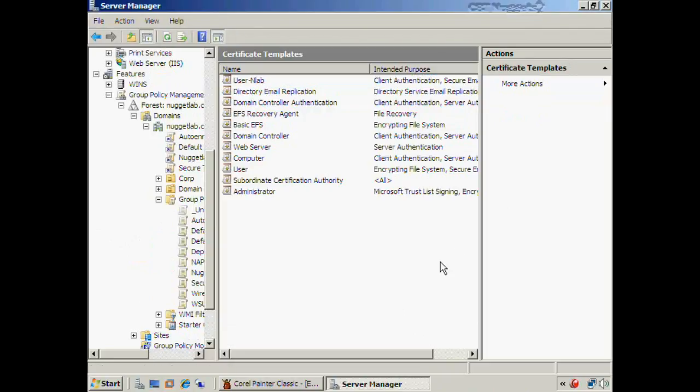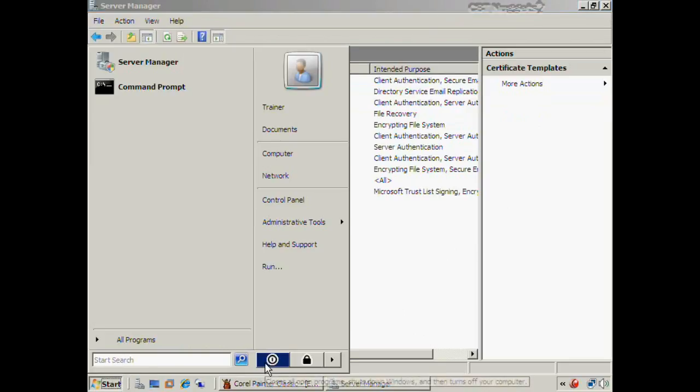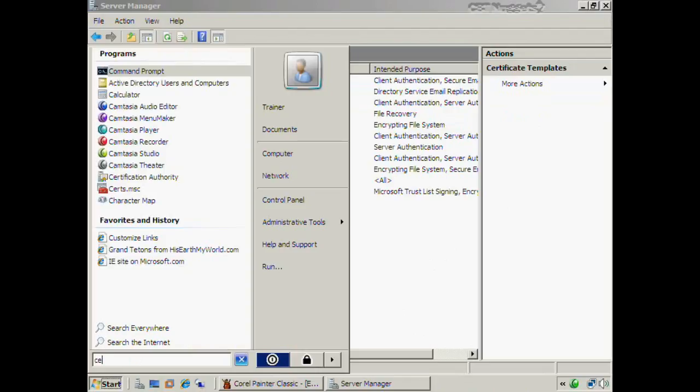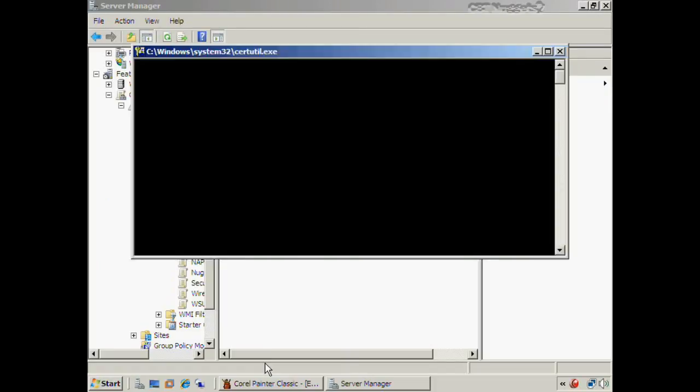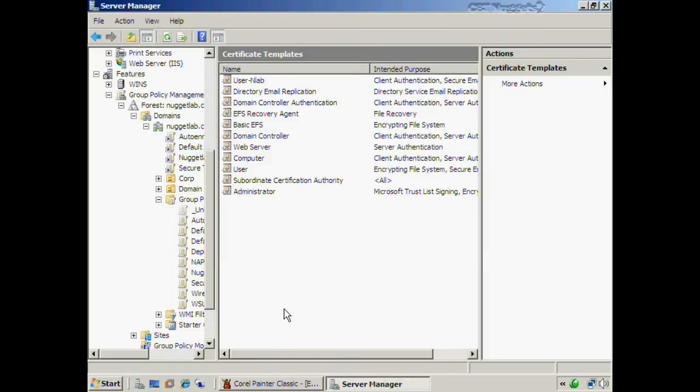You might need to gpupdate to make sure that your clients will be aware of these new policies. And even if they get the policy but they're still not getting certificates, you can also go to a start search here and do a certutil -pulse. And that will tell it to seek out any certificates that it's supposed to have, and then it will receive those from their certificate authority.